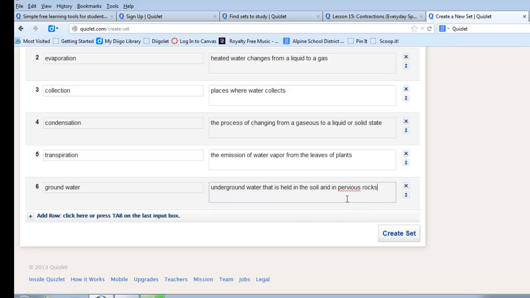Now you'll notice here that the word pervious is underlined in red. Quizlet doesn't recognize the spelling of that. They think it might be something else. Pervious is actually correct in this case, but this brings up the importance of being aware of spelling in your Quizlet, because once it's published, you want to make sure that there are not misspellings. So we'll want to edit as we go along.